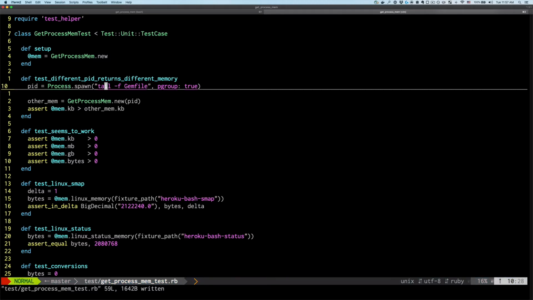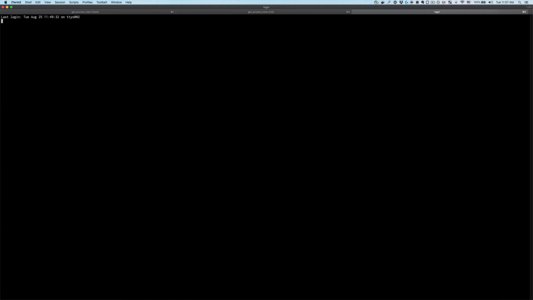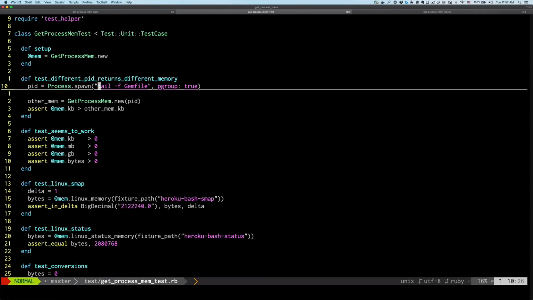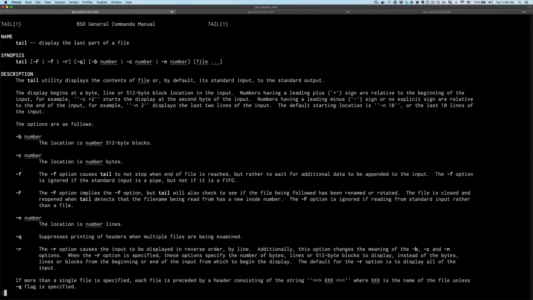So I need it to stay alive, that's the other issue. If I run tail on a file that I know is not changing. So tail, dash F, what does dash F mean? What does dash F do? Dash F option causes the tail to not stop when the end of the file is reached.